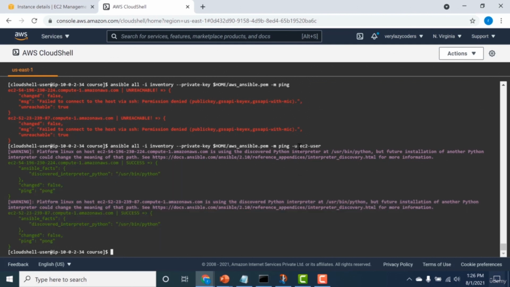So this particular user can also be specified in the inventory file. I haven't mentioned it, but I'll send you the documentation for the inventory file, and you can go through it and see all the variables that can be set there.